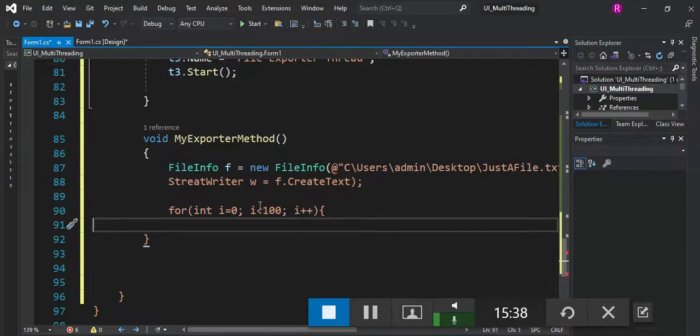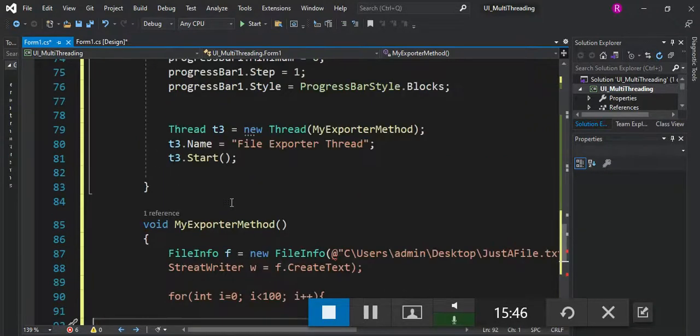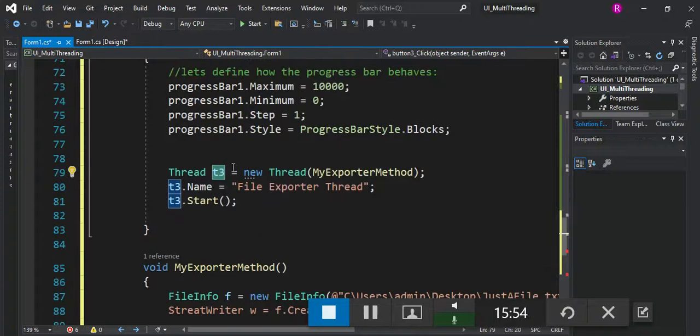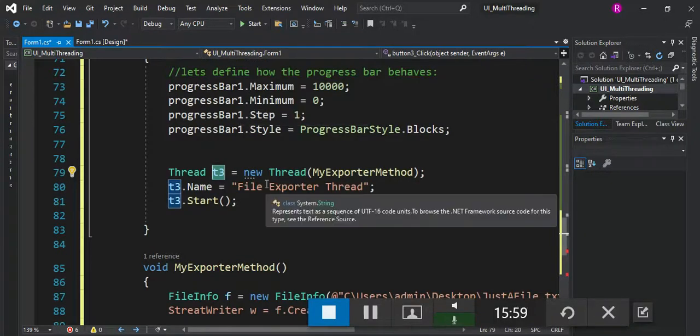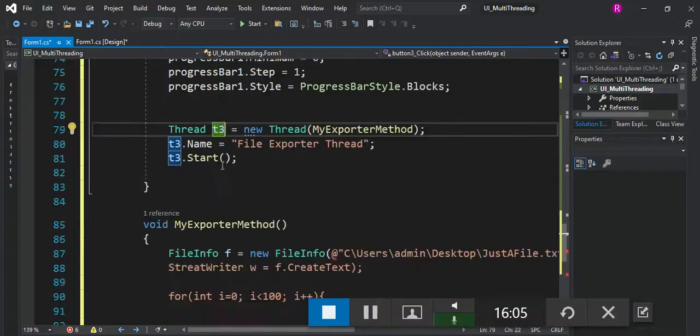Now this is the tricky part. Text box being a UI control, I cannot write anything into it using another thread T3. Same with progress bar. So progress bar will increment, but I cannot edit that increment using the thread T3.